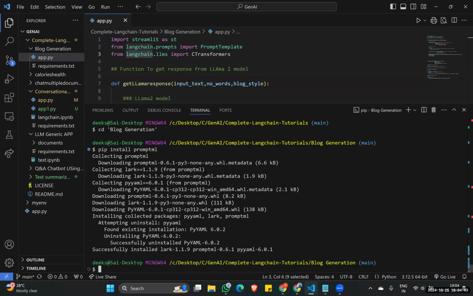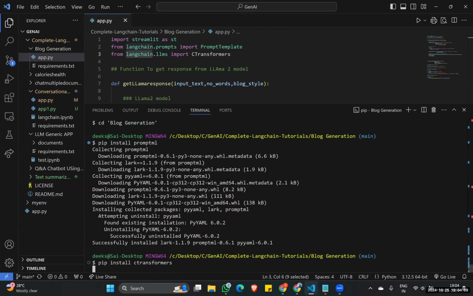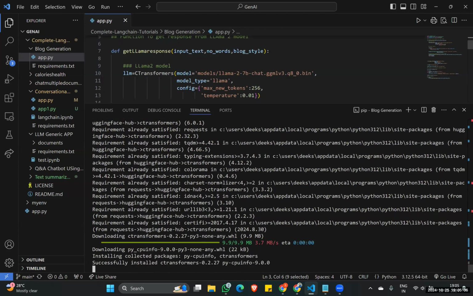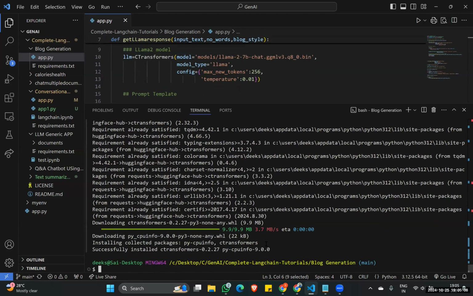Second one, pip install ctransformers. Okay. Pip install ctransformers. Done. Yes, now, sir, pip install LangChain community.